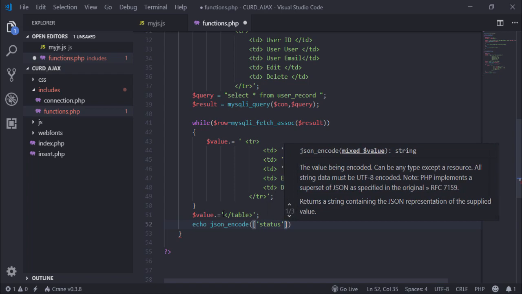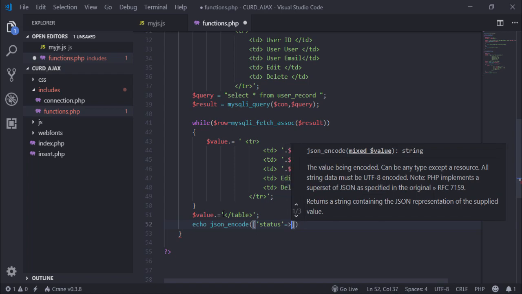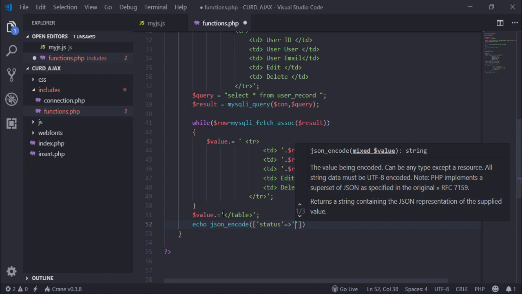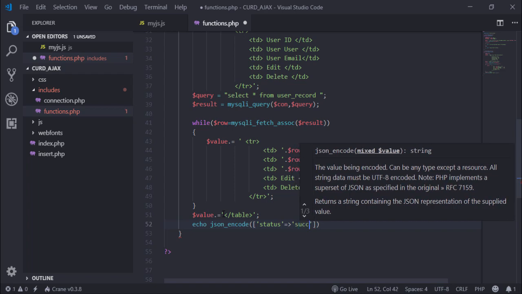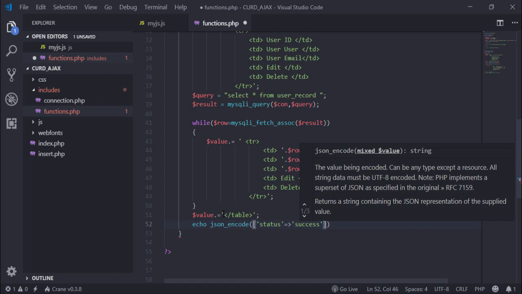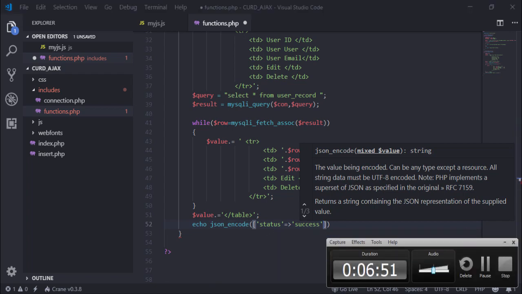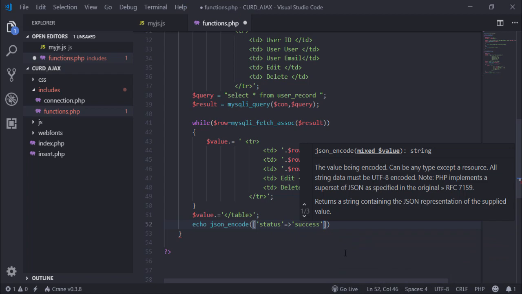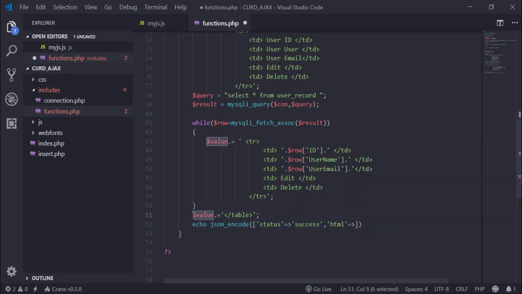Outside of the comma or single quotation you need to write equal sign, greater than sign, and then you need to write single quotation and use success message, or you can assign the success. Okay, then I use comma and single quotation again and write the HTML. You can write any name. Then I use equal sign, greater than sign, and pass the value variable that will get the complete database record.